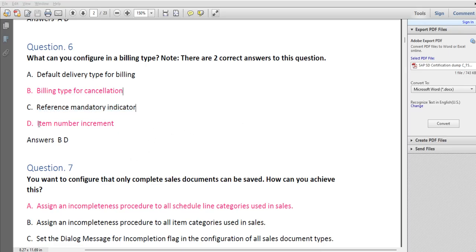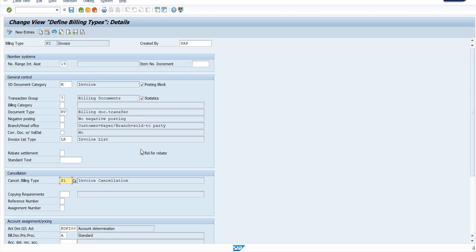And finally we can see item number indicator here. So item number increment over here, and you can see the item number increment. Yes, this is available from the starting, right? From the starting it is available. You can check this particular case over here.